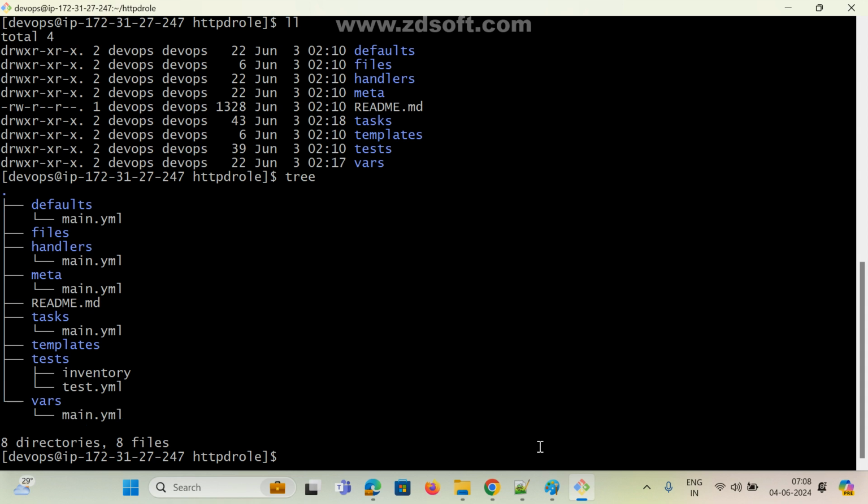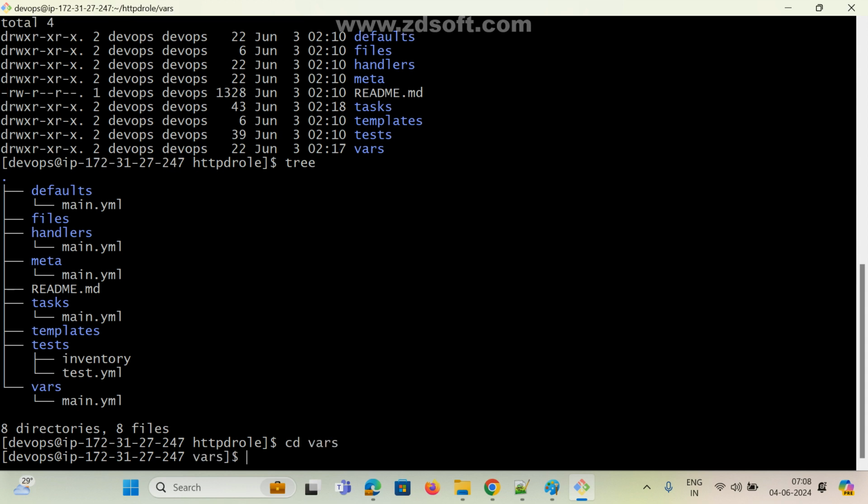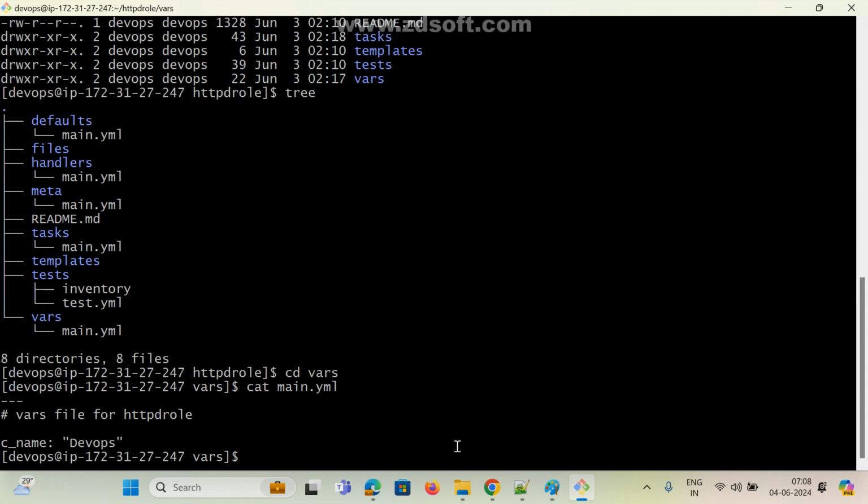Yesterday I declared one variable: cd vars, then cat main.yml. Now see here, this is the key and this is the value. And I printed it. If you want to print, we use one module, the debug module. Modules and all, where do we need to call them?